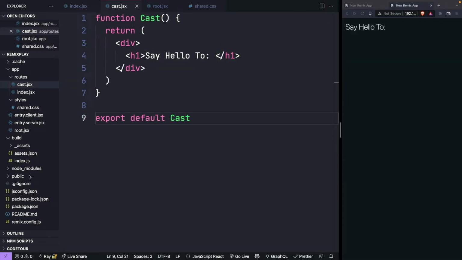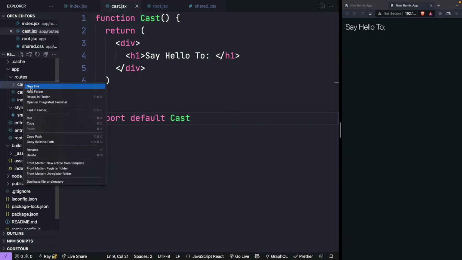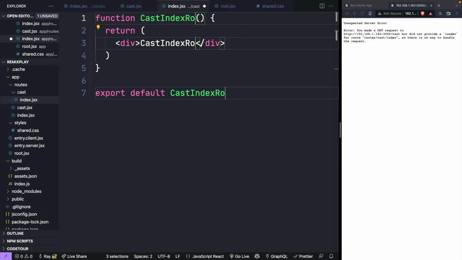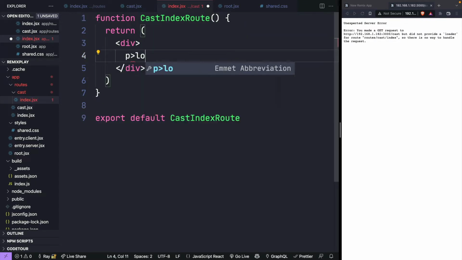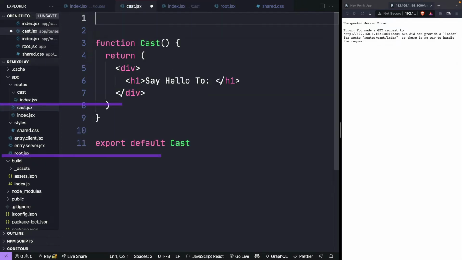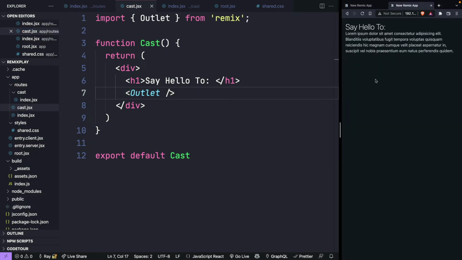Now here's where Remix can get a little interesting. You can create routes that are nested inside other routes. To do that, we're going to need to make a folder. I'm going to call this cast. And in that folder, I'm going to put an index file. I'll give it a name of Cast Index Route right now. And I'll go ahead and place a paragraph with some lorem ipsum text. Now I want to put this inside my cast route right here, and I'll import the Outlet. Now I can use that Outlet component somewhere on my page.